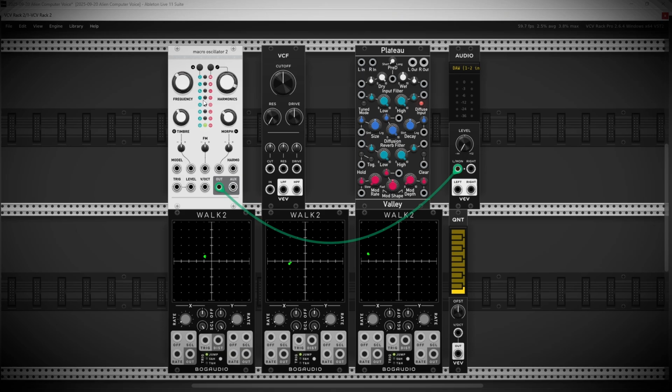But I'm not going to do that by hand. Are you kidding me? So here is where these Bog Audio Walk 2 modules come in. Because the movement on this screen of the tiny blobs is what can make these knobs move by themselves. So let's try it. I'm gonna open the volume just a tiny bit. I don't want to make it too annoying, so I'll keep it low volume.